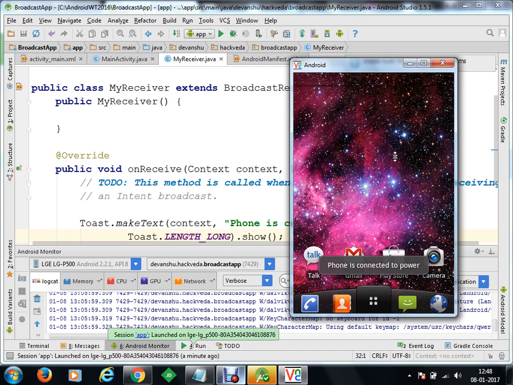so as soon as I have connected that with power, in the toast I have got "Phone is connected to power". So the broadcast has been received, that a broadcast action has been performed as soon as we have connected to our machine, and then the toast will go after a long duration. Okay, so I hope this part is clear.